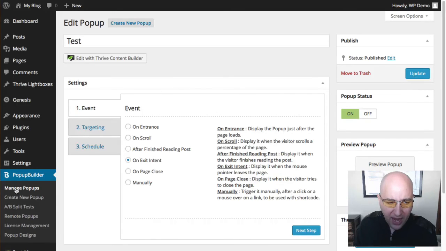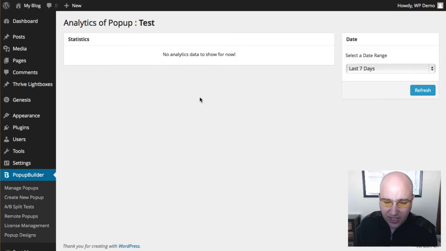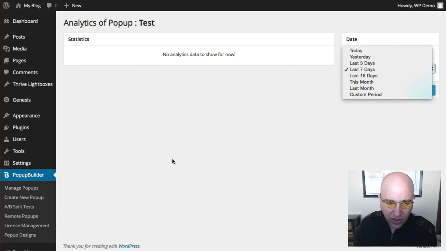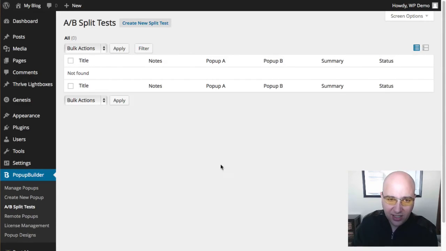Now, when you click back on Manage Pop-ups, it's going to give you some quick analytics right there of impressions, uniques, conversions, etc. And right here it says analytics, and you can click on that. So if I had some data, it would show it here, and you can choose your date range. If you wanted to set up an A/B split test, it's real simple. You would just go right here and set it up, and there's videos on how to do it.